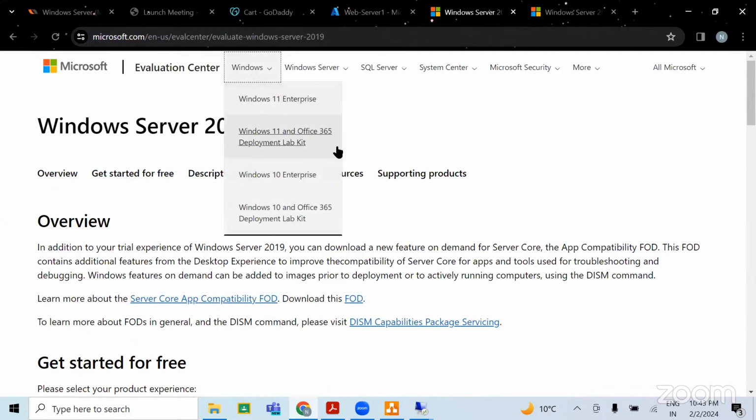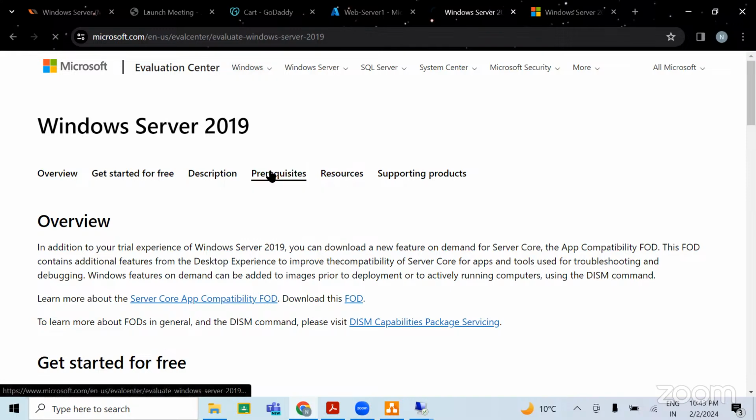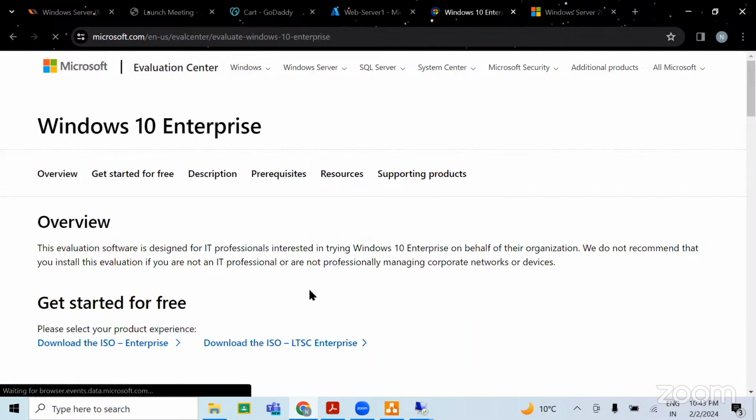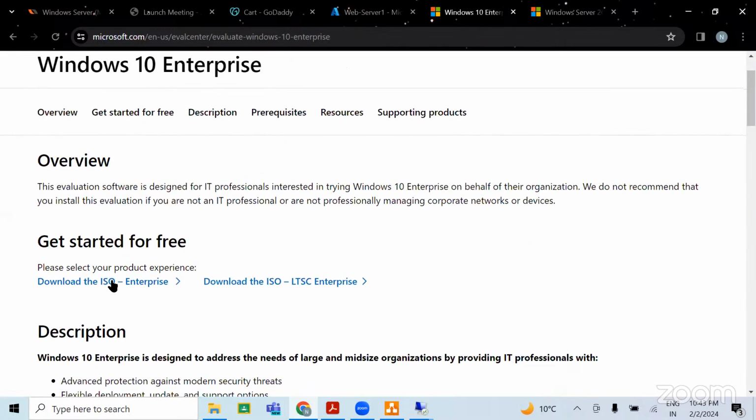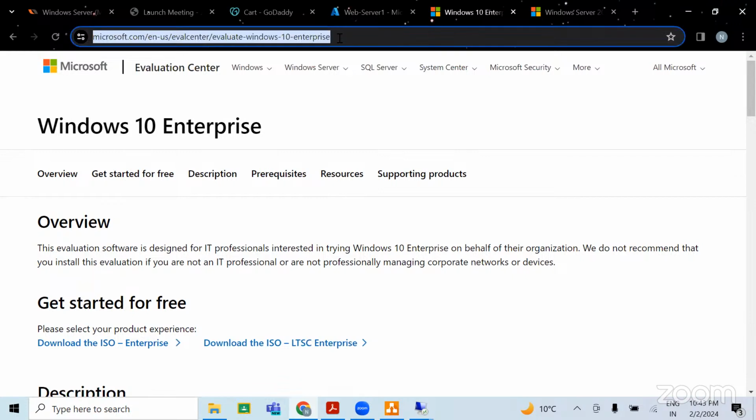Just go to Windows and then you can see Windows 10 Enterprise. So I'm giving this link also. You just have to select download the ISO Enterprise. That's it. It would be around 6 GB.